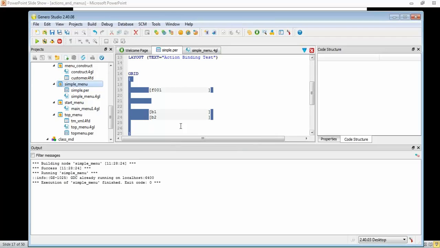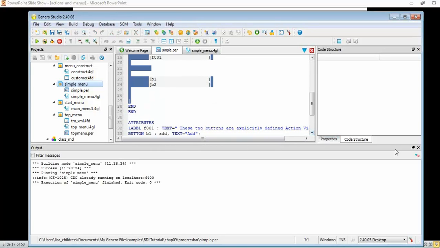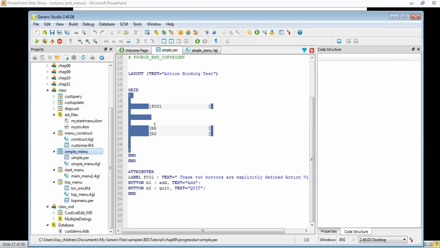Here's my .per file. I'm going to close this to give you a better view. So here are my button definitions, B1 and B2, and I've defined them explicitly here in the .per file. Down here at the bottom in the attributes, here's where I've got button B1. There's the name of the button, and that of course is the part that binds this action view that I'm configuring to the actual action handler in the code, in the on action clause. So I've got add here for the button name, and I have on action add in my code. So that's the part that binds the action view to the actual action in the code.